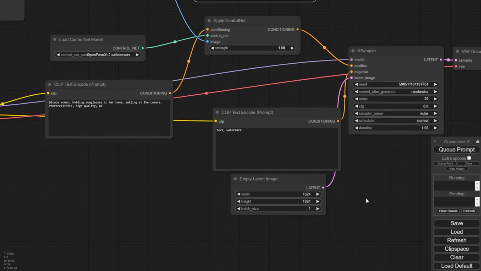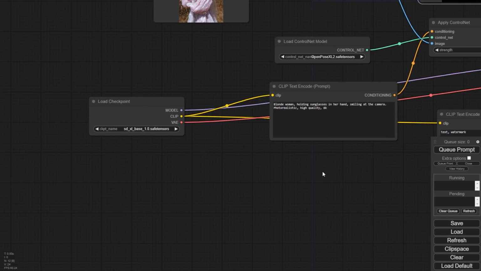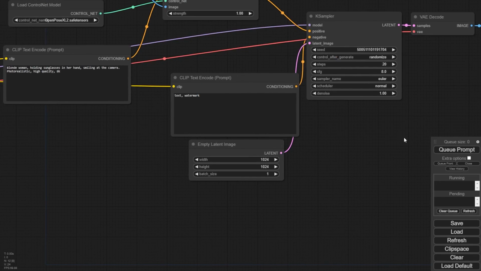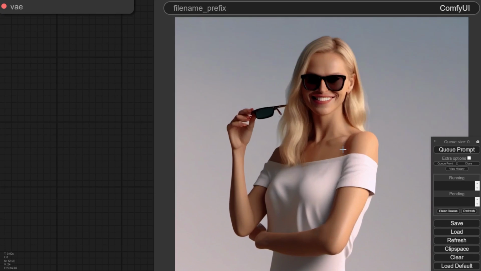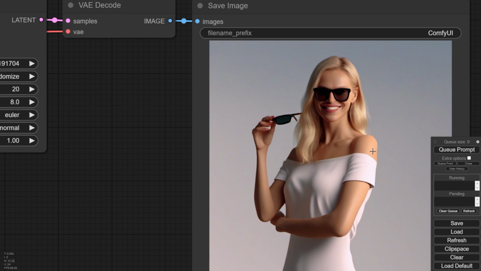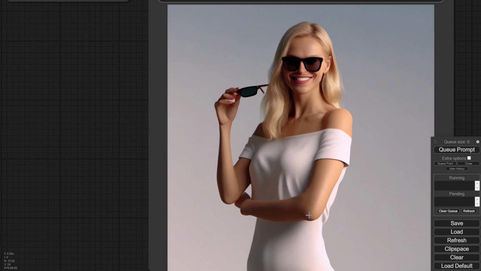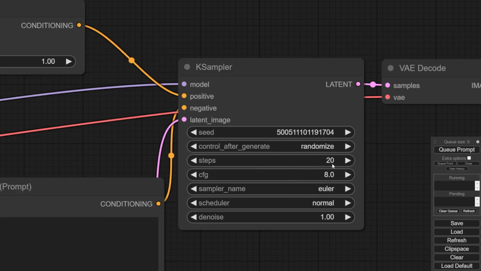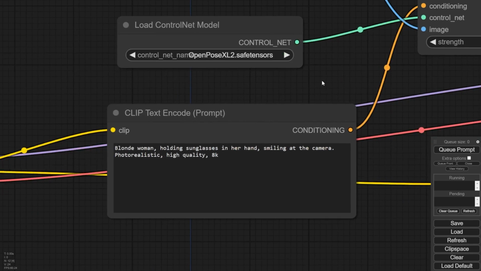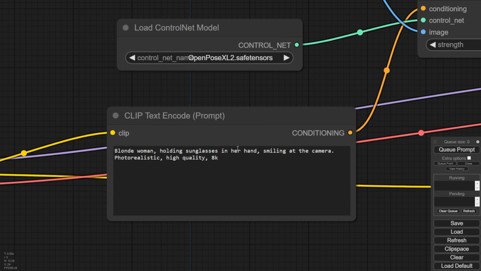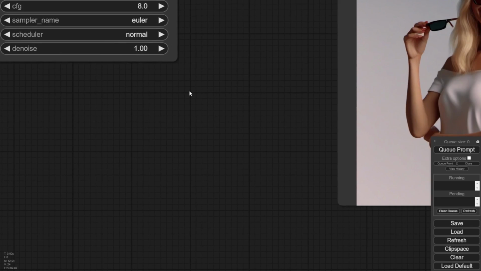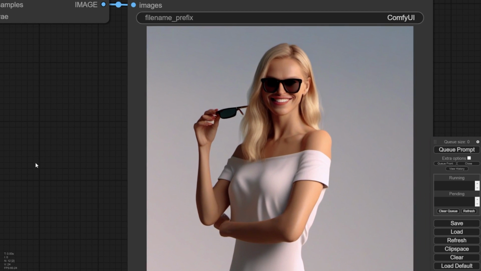Now, I am only using at this point the SDXL base model, and so the image quality is not the best, but we more or less have here the elements that we want. You can see here the arm comes down in the right way. The arm is here correctly. If we look at the prompt, we can see here blonde woman holding sunglasses in her hand, smiling at the camera. I mean, it's all technically there, but we do have some issues with deformation.